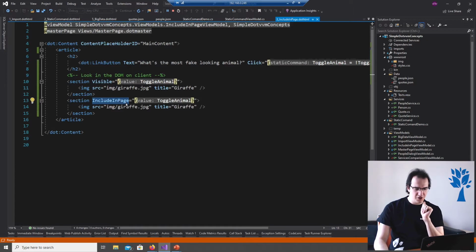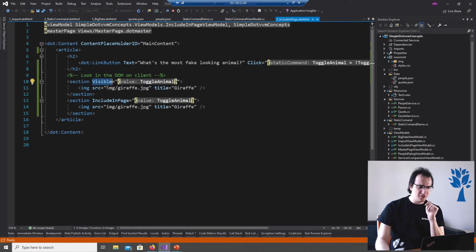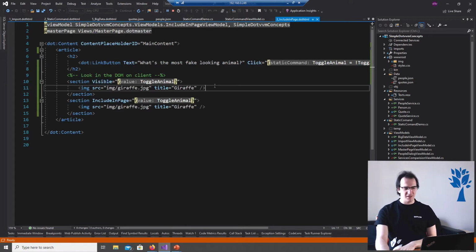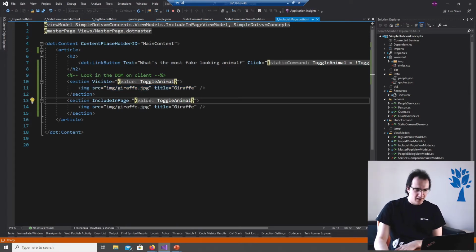Meanwhile, IncludeInPage really deletes the section from the DOM. It completely gets rid of it. The challenge with visible is it doesn't delete the HTML from the page. It just hides it. So you have tons and tons of elements that there is really no use for them being there. They just take space in the DOM, and make your page slower because nobody sees them anyway. So that's why using IncludeInPage is much better.